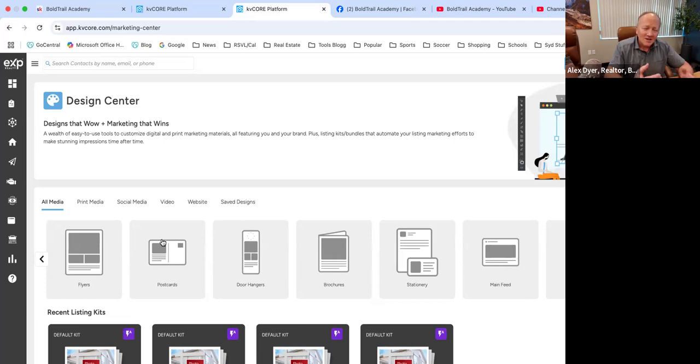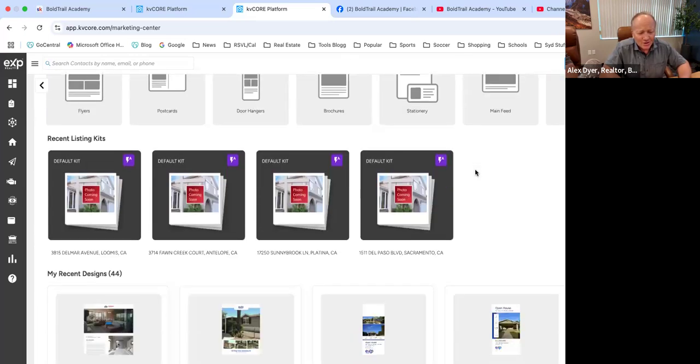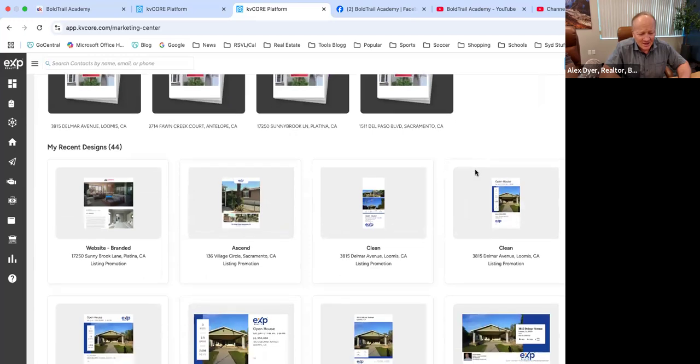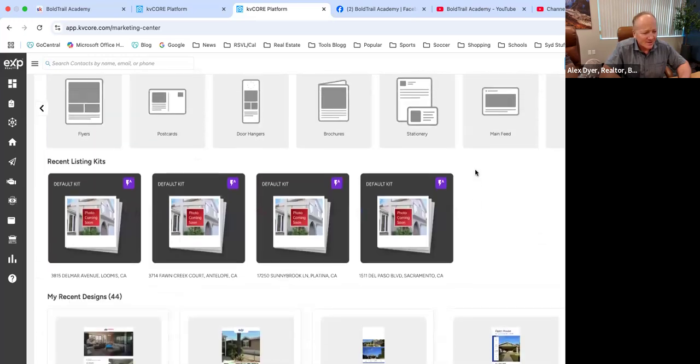But if you're a consistent poster on TikTok or Instagram or YouTube, whatever it is, you're going to get a system down, you're going to get a flow down. And so that's what I encourage you to do with the Design Center: just start using this.